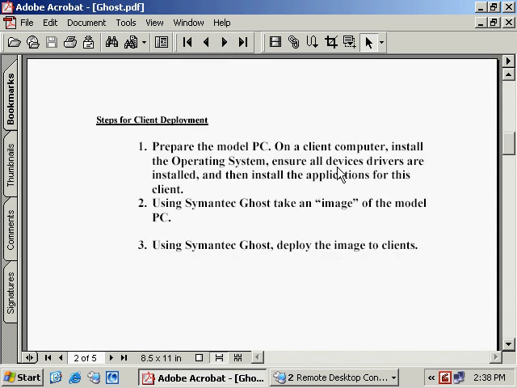Here are the steps that you will need to actually deploy the clients. The first step is to prepare the model PC. What this means is that you install the operating system on that computer, make sure you configure all the drivers properly, make sure there are no errors on that computer, and then install all the applications, and then again make sure that the applications are working okay also on that computer. It's going to be a model computer.